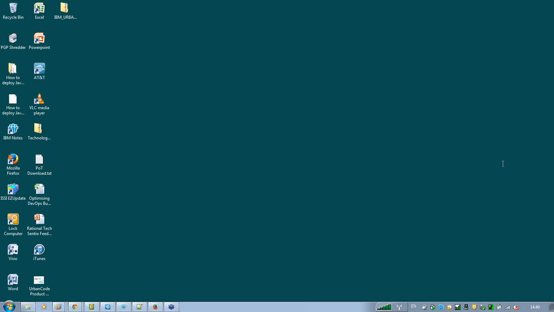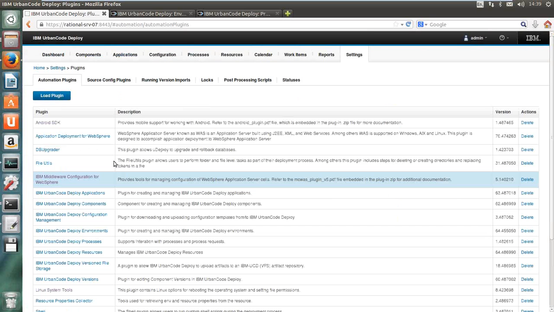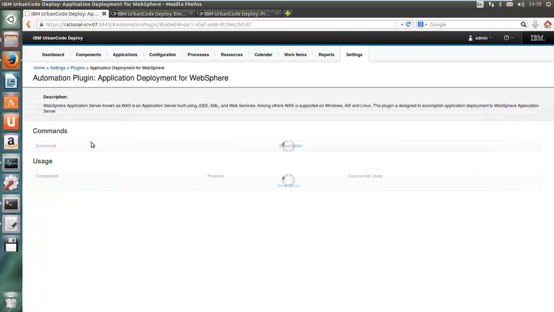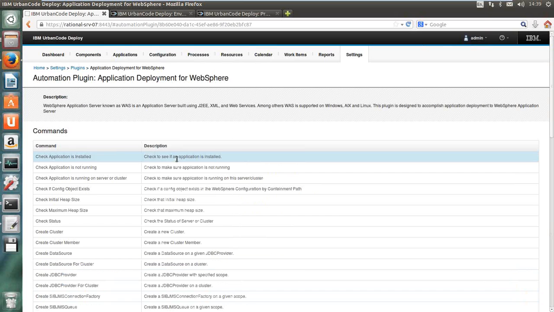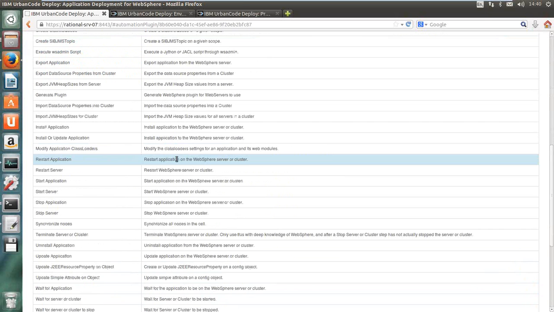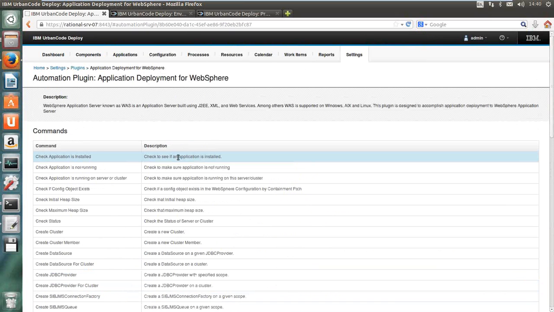Right, well, we have a plugin that you've just been looking at for WebSphere Application Server. So if I show you the list of plugins that we have over here, we have Application Deployment for WebSphere. And this is a great way to look at the commands that are available within each particular plugin, the list of everything that it will do to a WebSphere environment. And if you Google for UrbanCode Deploy plugins, you'll find them all. And on there it will tell you that we support back to WebSphere version 6.1.